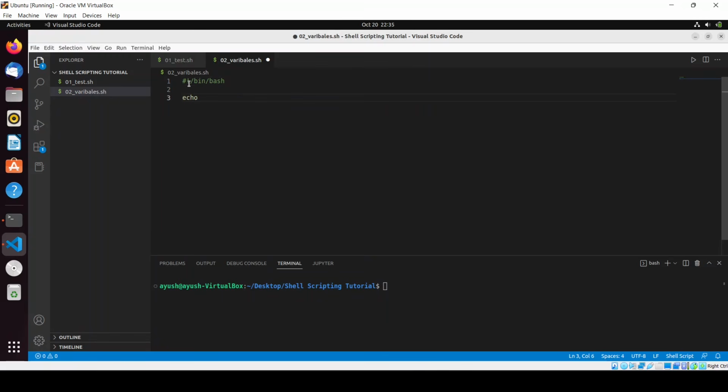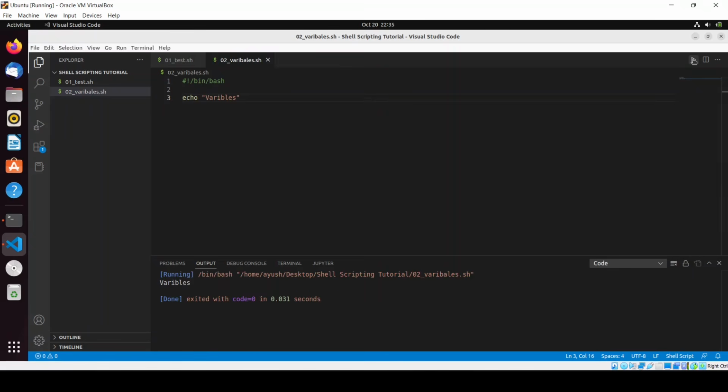You can write any command here also, like variables. Okay, just save it, and here is the run button. If you run it, maybe it will run. Yeah, it's working fine.